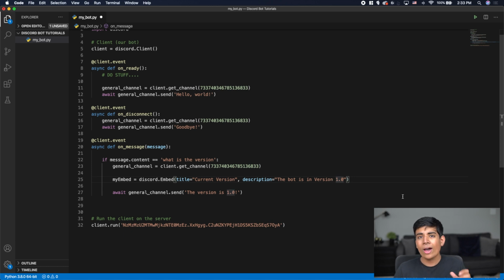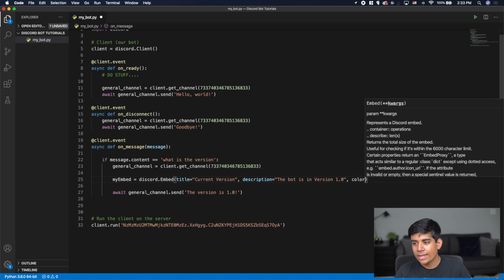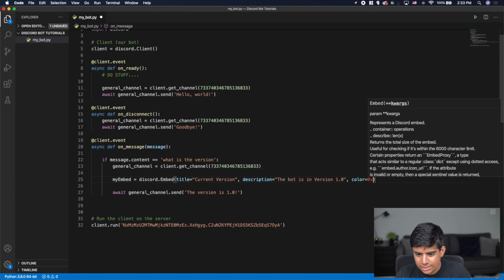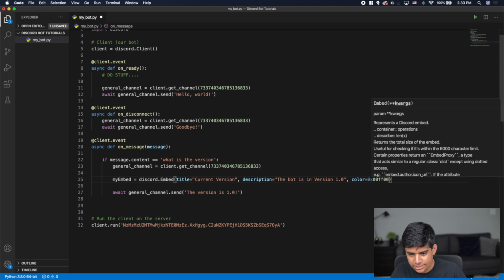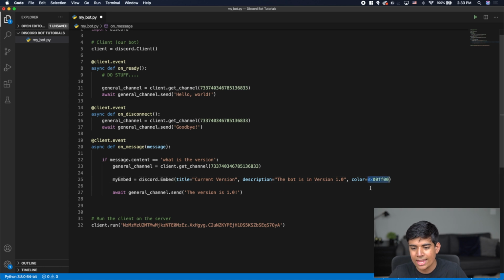All right, so now I've included my title and I have included my description. Now the next thing I need to do is include a color code for the sidebar of my actual embed. So over here, I can simply type in color equals, and now I can type in my color. So in this case, I'm going to type in a green color by typing in 0x00FF00, just like that.